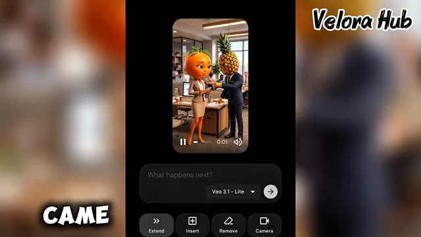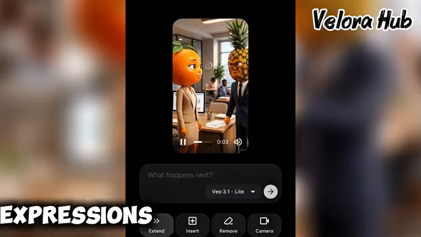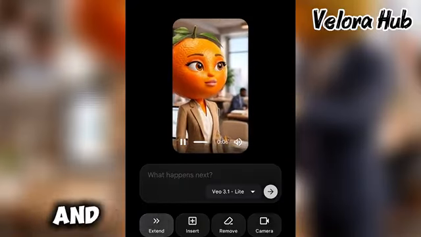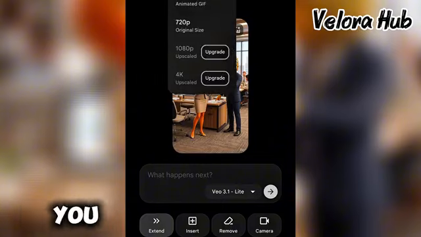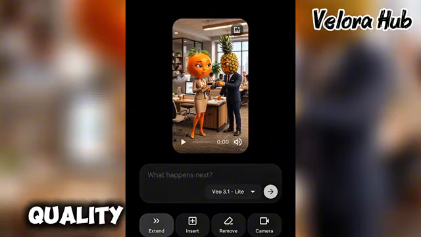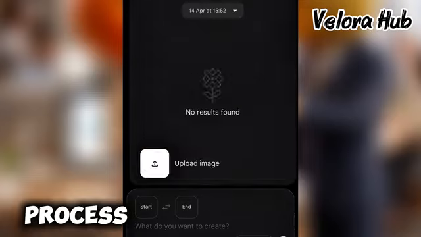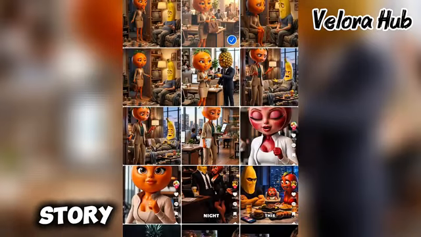This is the final result with motion and audio. And you can see how well it came out. The movement, the expressions, the sound, and the lip sync all look clean and natural. Everything flows perfectly, just like we planned it. At this point, you can go ahead and download the video in the best quality available. Now repeat the same process for the remaining scenes until your full story is complete.